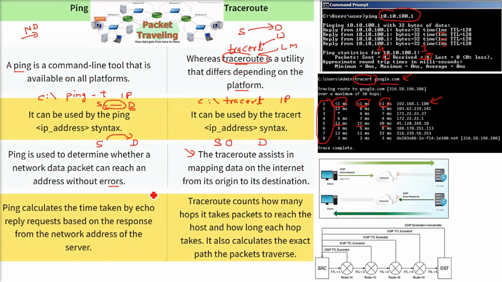Ping calculates the time taken by the echo request and reply based on the response from the network address of the server. So in ping, we send an ICMP, Internet Control Message Protocol, echo request. It goes to the server. Now the server sends back the ICMP echo response, and from here you get the round trip time. This is how ICMP is used in the background of ping.